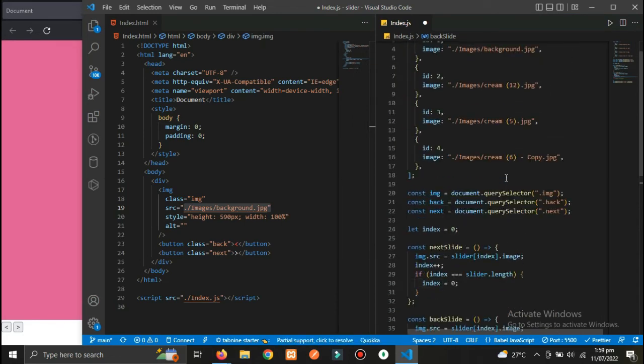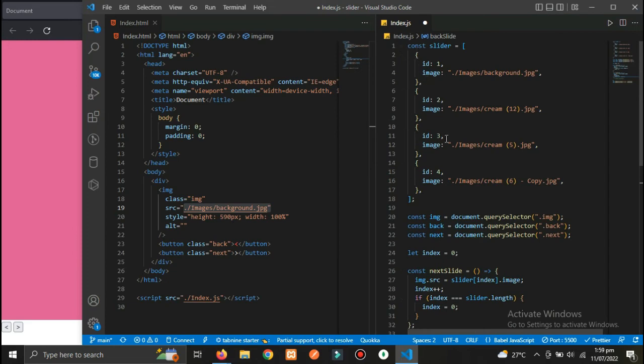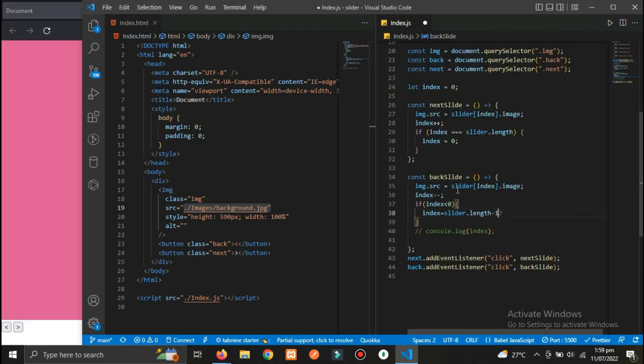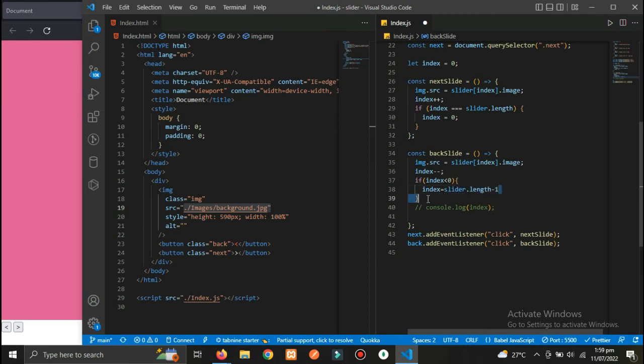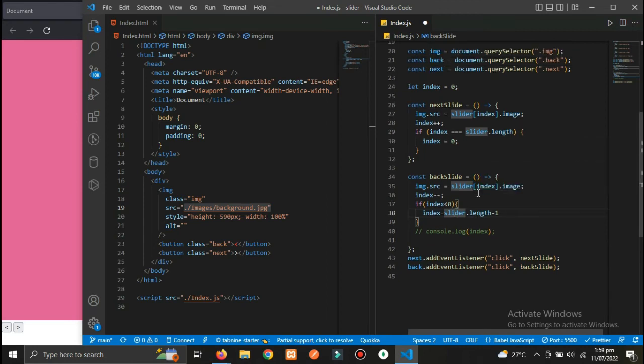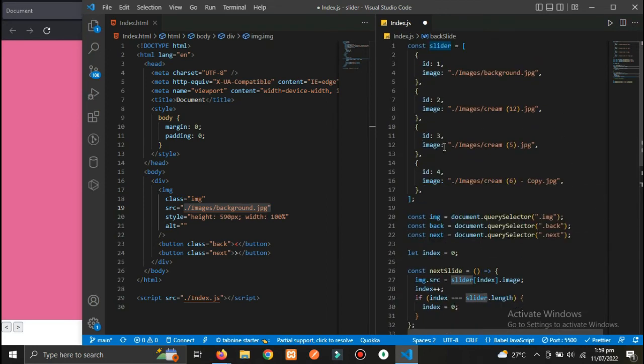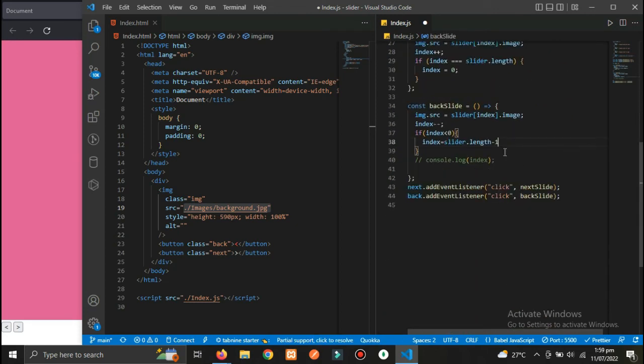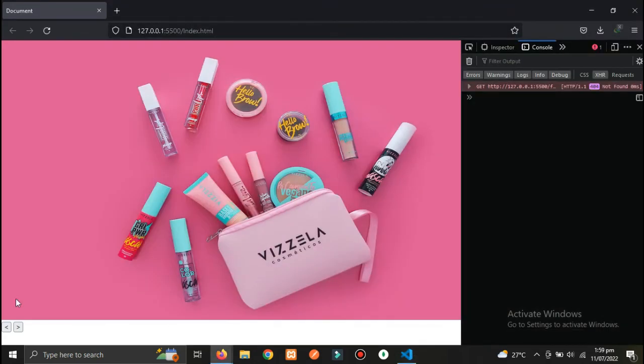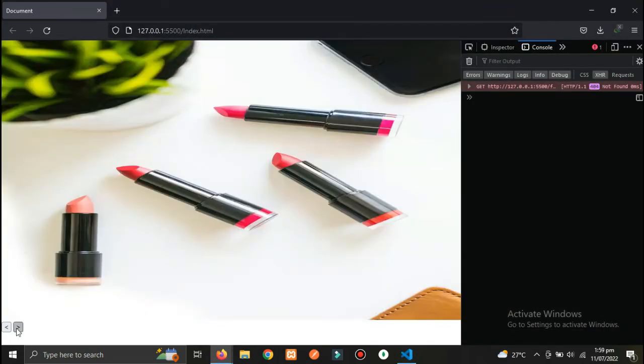The length is actually 4, but there are 3 as indexes, and we want to work with indexes. So 4 minus 1 becomes 3, and this will be the third index of the array, so it will come to this image. I think this should work. Let's go next, and then I'm going to go back, and that works.